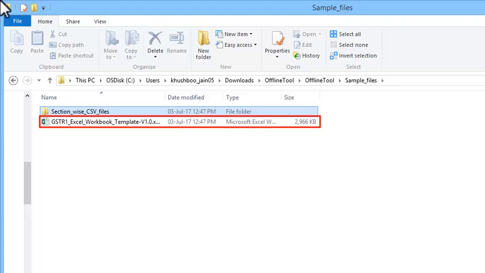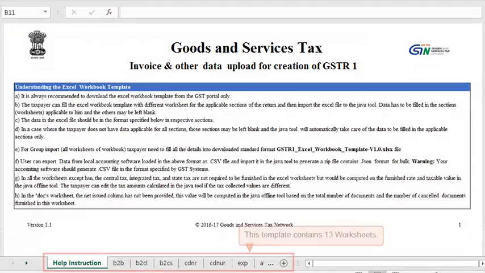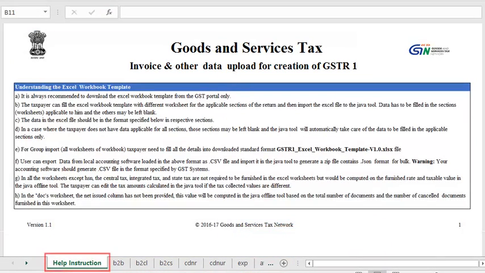Assuming that you have already downloaded the Returns Offline utility from the GST portal and have extracted the templates as shown in another video, please go ahead and open the Excel template. This template contains 13 worksheets. One for help instructions that you can see right here. The next 11 sheets for entering line items and one additional sheet at the end for master data elements that are used by other sheets.